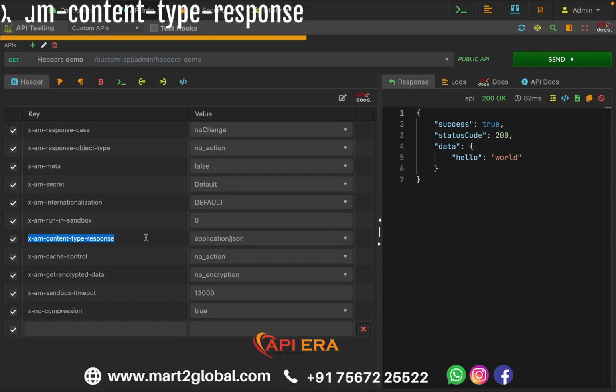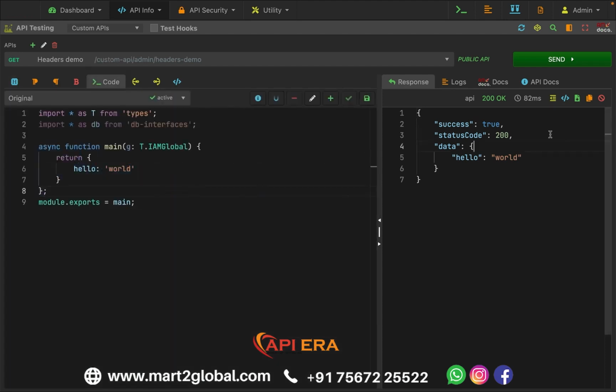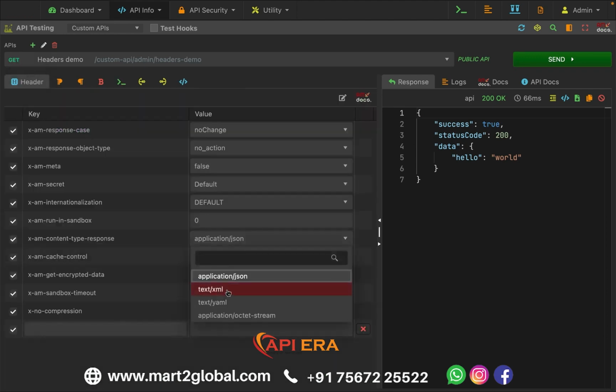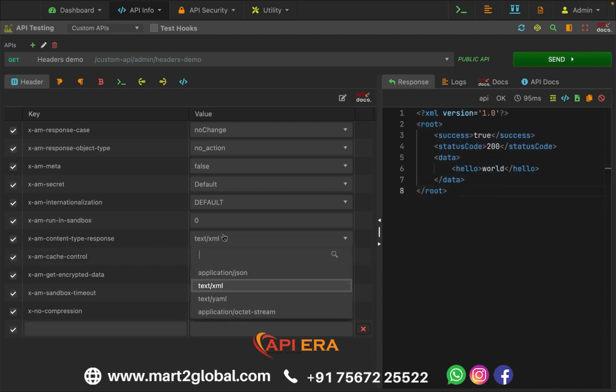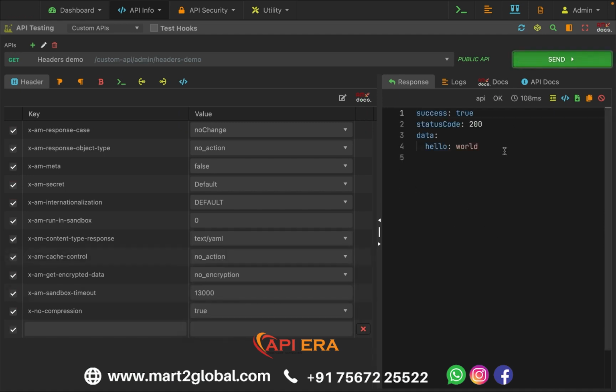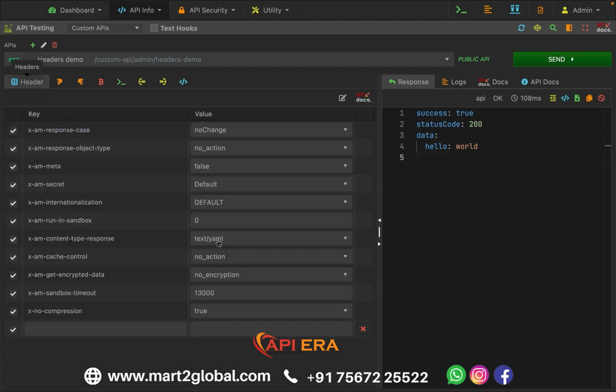The X-AM content type response header is useful to get the return data in a different format. For example, we are getting data in JSON. This is our code. We are just returning hello world and we are getting data in JSON. If we want XML, we'll get the XML response. If we want YAML, we'll get the return in YAML. And this works for all the APIs, so you can get data in any format. Just change the header value.